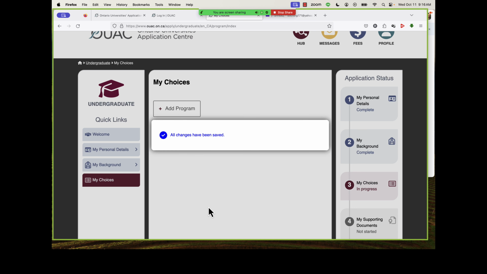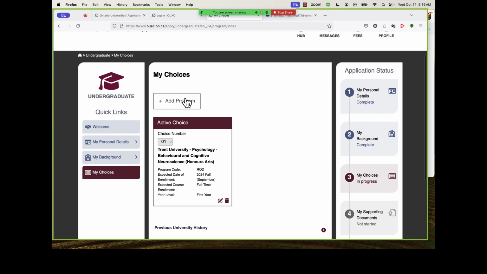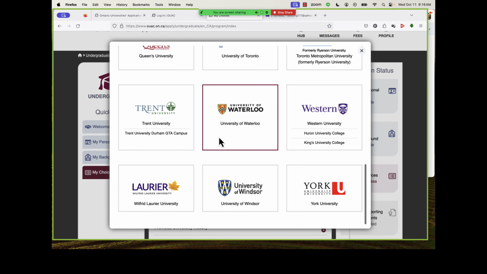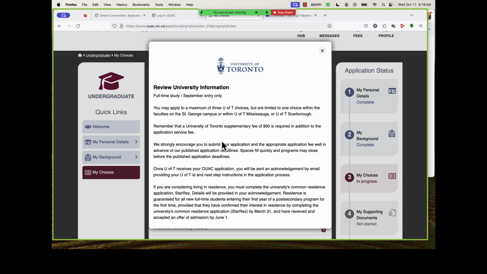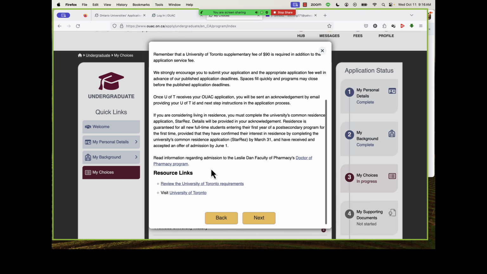So that's one. And we'll add one of probably the more popular universities on the OUAC, which is the University of Toronto. The University of Toronto has its own link that you can use if you are only applying to the University of Toronto. They have their own version of the OUAC. But if you're applying to more than one, you need to do as we're doing today.